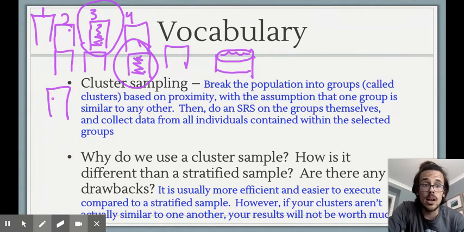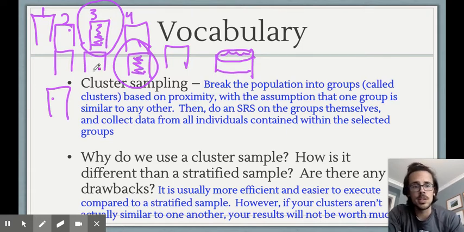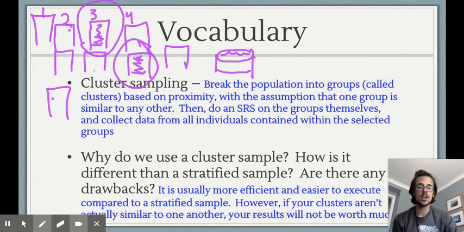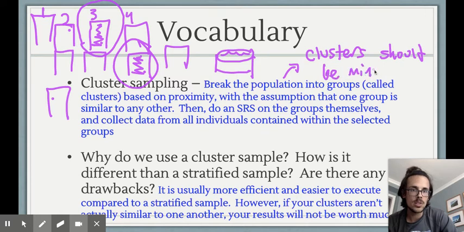It doesn't work out very well, though, if the buildings are different in some fashion. So cluster sampling kind of assumes that this building is the same as this building, is the same as this building. One building is as good as any other. Basically, in order for this to work well, your clusters need to represent mini populations. So in order for this to be effective, clusters should be mini populations.